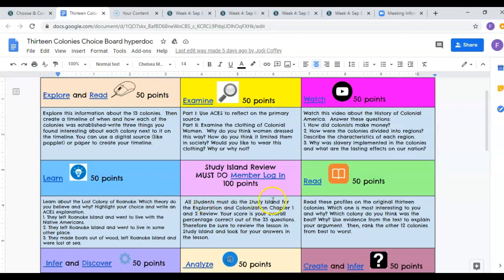So all students must do the Study Island for exploration and colonization, chapters 1 and 2. Your score is your overall percentage correct out of the 25 questions. Therefore, be sure to review the lesson in Study Island and look for your answers in the lesson. If you have not done Study Island before, make sure that you're using the lesson to answer the questions. Look back, just like you've been taught in language arts. Find the answer in the lesson before you actually choose.